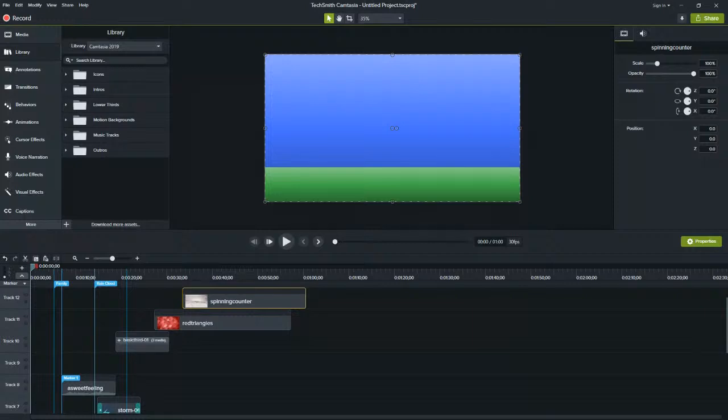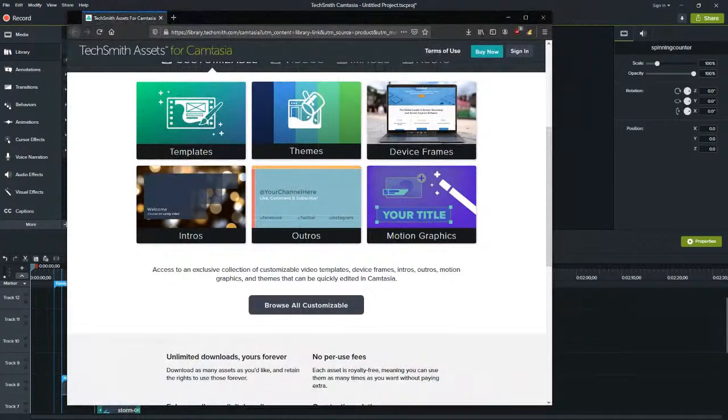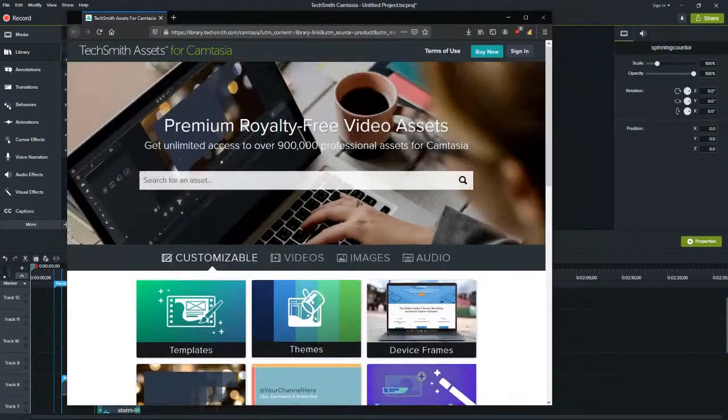All right. Katie Ryan was asking for the link for the library that you showed. That was the TechSmith asset library, I believe, Joe, right? Yeah. So it's library.techsmith.com where you can get all that.